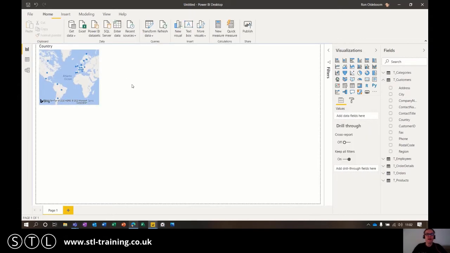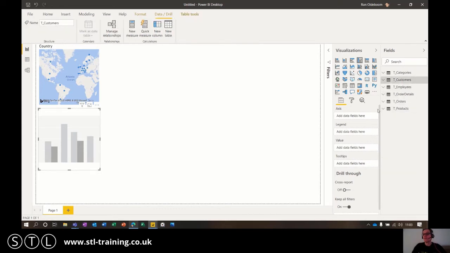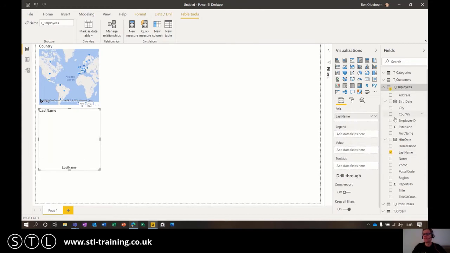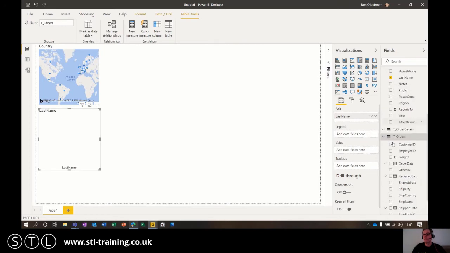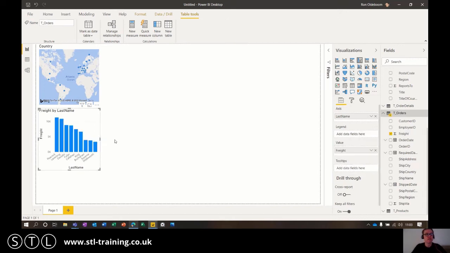I can click away from that. I can choose maybe a column chart. Another placeholder is added to the report page. I might want to grab some employee information, so maybe the employees' last names, dropping that in the Axis bucket, which is located at the bottom. And maybe I want to grab a numeric field called freight. I'll put that into the values bucket and you'll see I have a column chart.